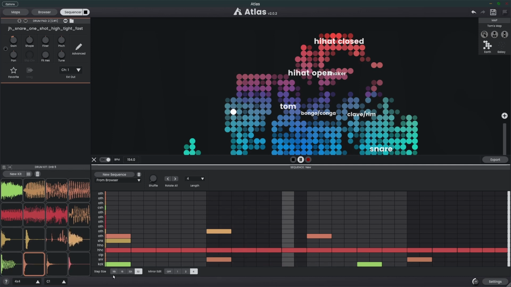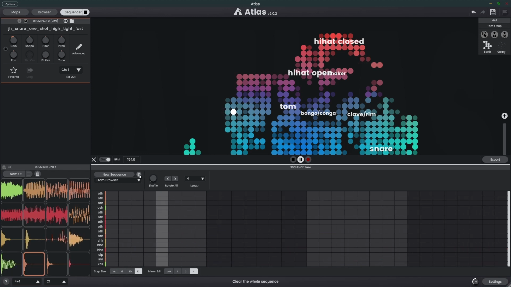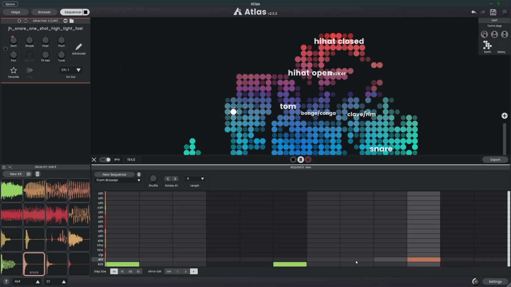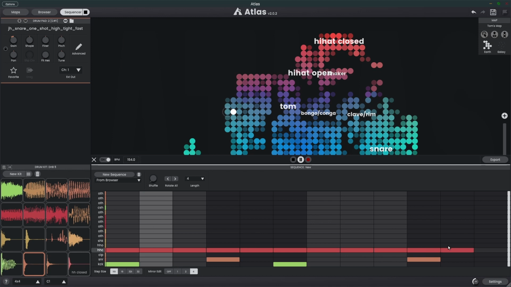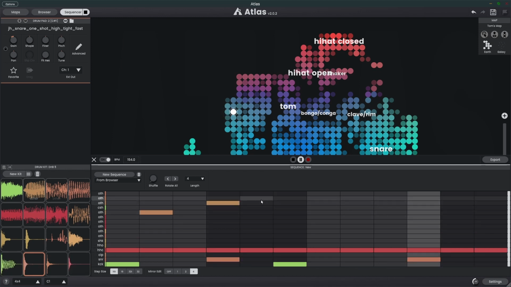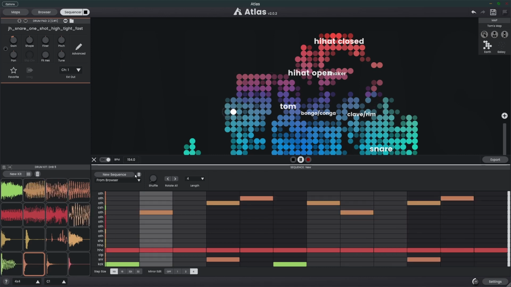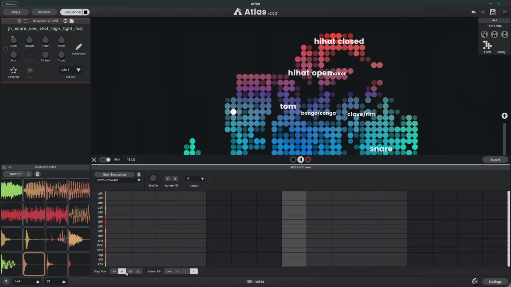We also have triplets, so I'm going to just delete everything by clicking on the trash icon here. I'm going to choose 16th triplets and let's put in a different beat. You can hear we now have a triplet beat. It's more kind of swung and more groovy. Let's delete that and go back to 16th notes.